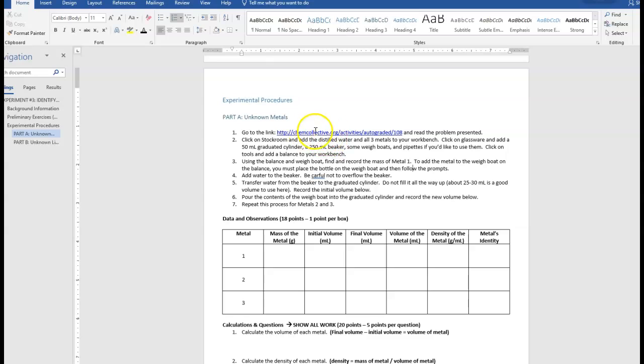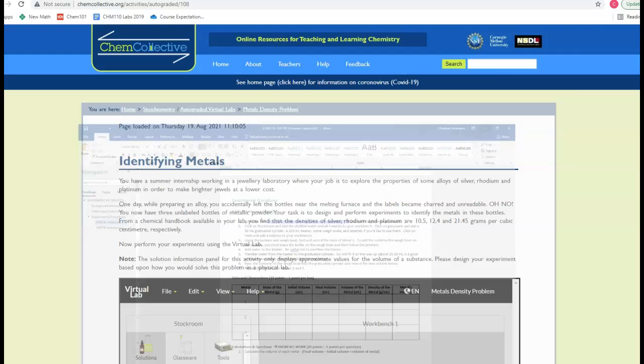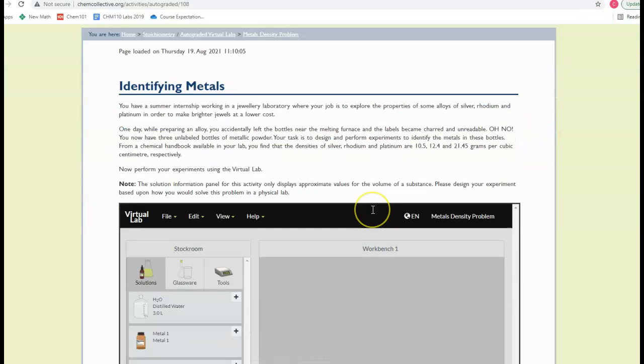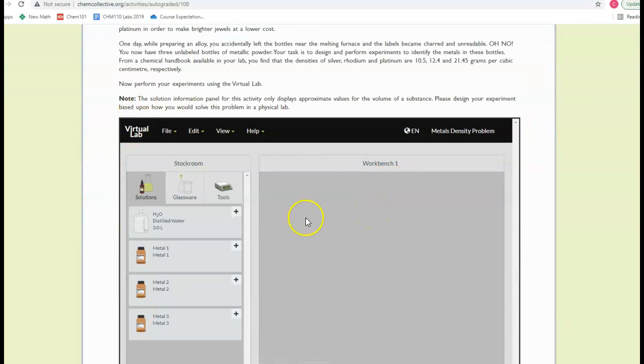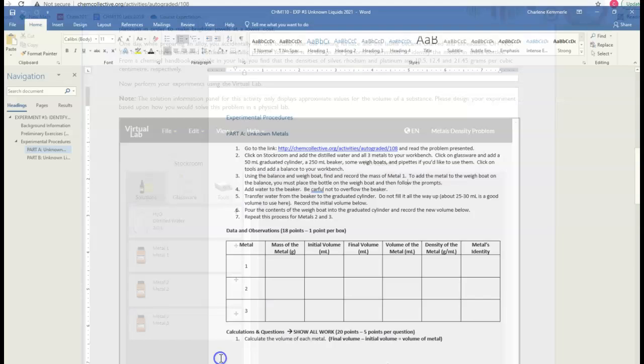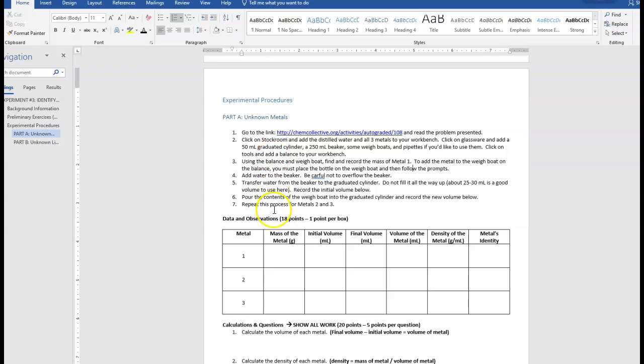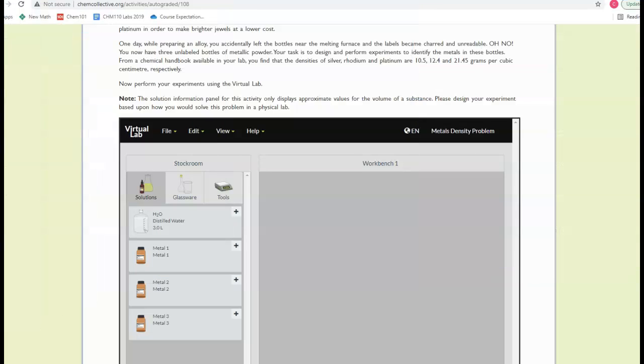The first thing you want to do is go to the provided link. When you do that, this will come up. You'll want to give it a moment to load the virtual lab. And then you're going to want to follow the instructions on the form. So it tells you to click on the stockroom and add a variety of things.